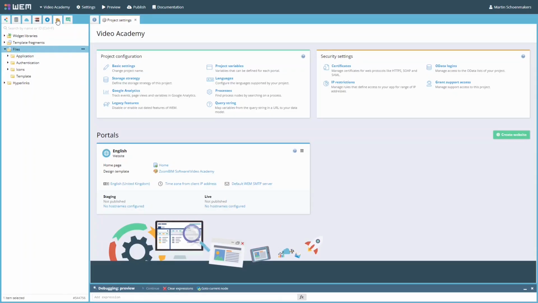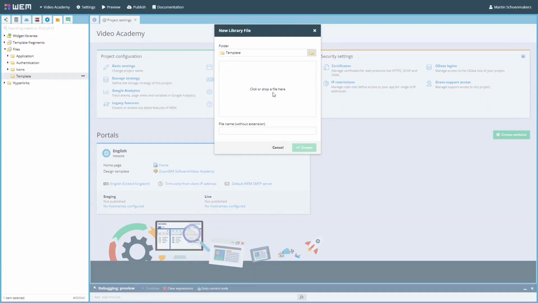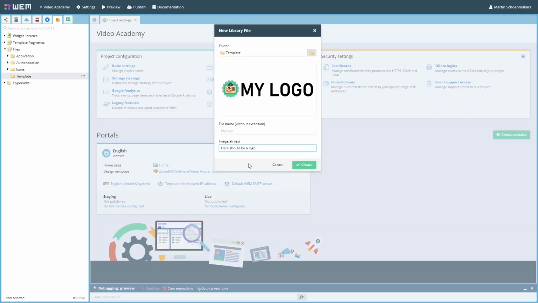We will visit the Yellow Collections tab and click the Files folder or a subfolder of the Files folder, for instance, this template folder. From the context menu, we will click the New File option and import the image file we chose to be our new logo. The file name will be added automatically, and you can submit an alternative text yourself in case the image would not show for some reason.